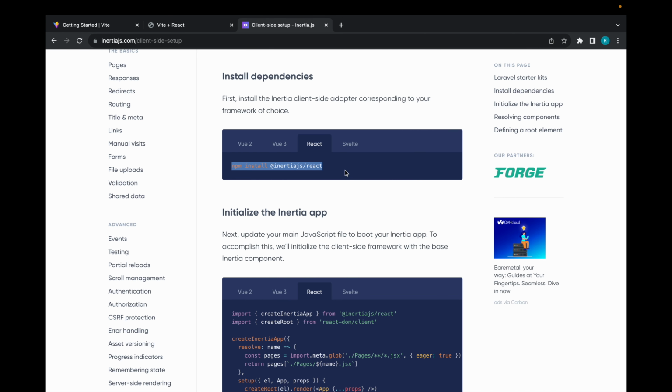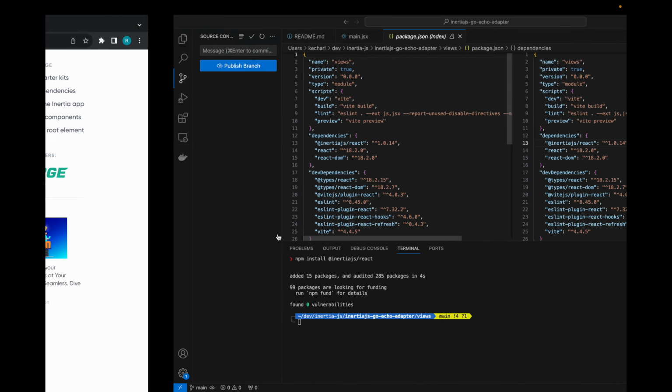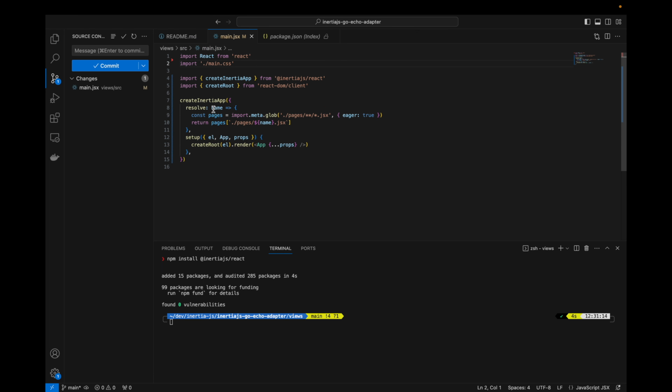So on the Inertia.js website, they have instructions on how to initialize the app. So I'm going to just take these and replace what we have here. I'm going to change this to lowercase pages and then get rid of what I had before. And what this does is it's going to bootstrap the Inertia app for us.